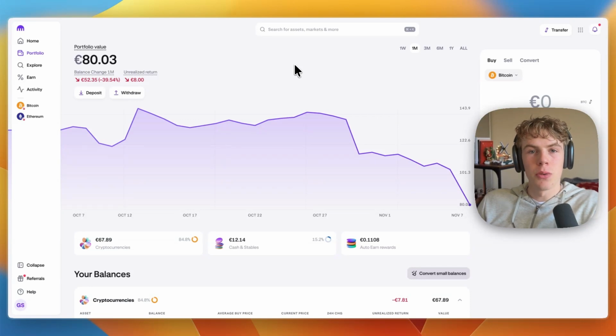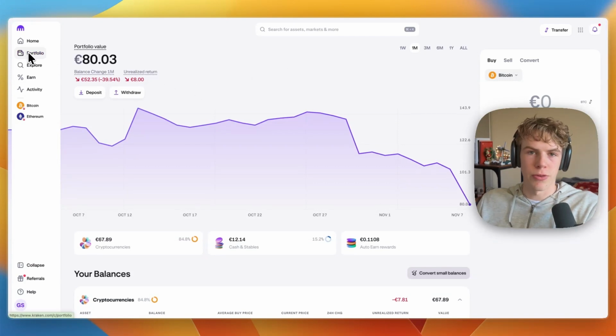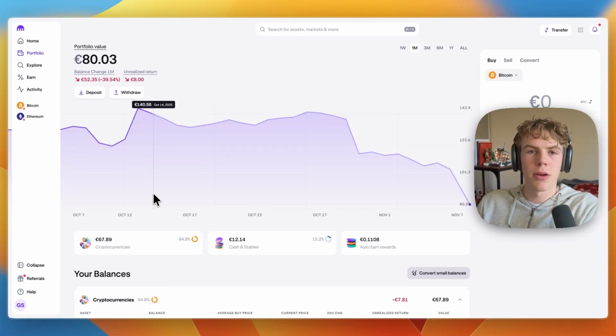In this video, I will show you how to transfer crypto from Kraken to Binance. To do this, first what you want to do is open up Kraken and just head over to your portfolio, whether using the app or website doesn't matter. Now from there, find the cryptocurrency you want to transfer to Binance.